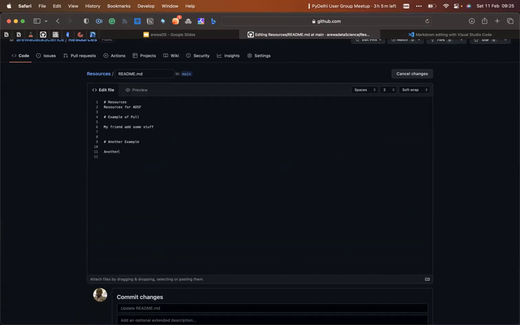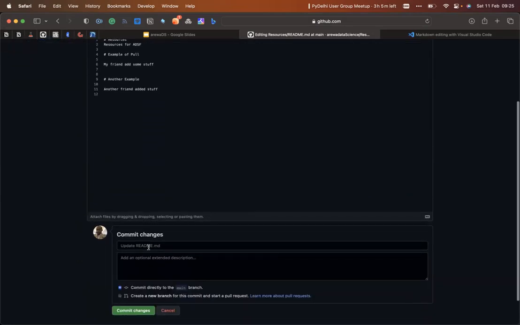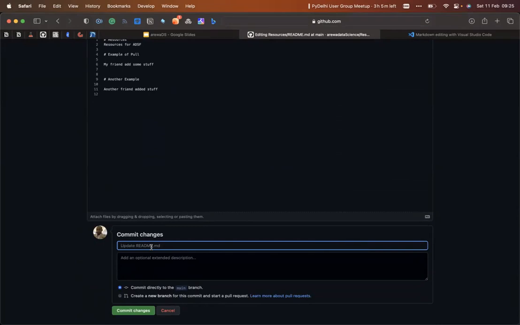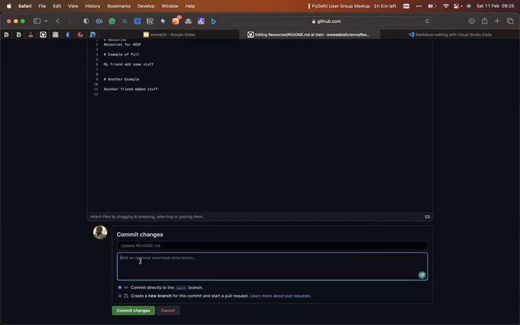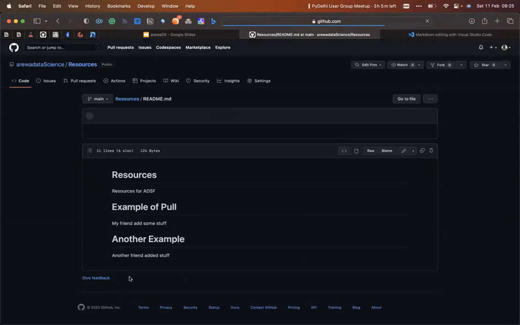Another friend added something, added stuff. Now, when you want to do commit, you need to put the message. Okay, what kind of changes you made in the repository? Can you see that? You can put "I update something" like that, so that other people can know what you have done. So I can say commit changes.